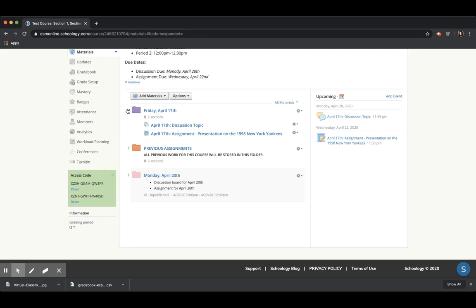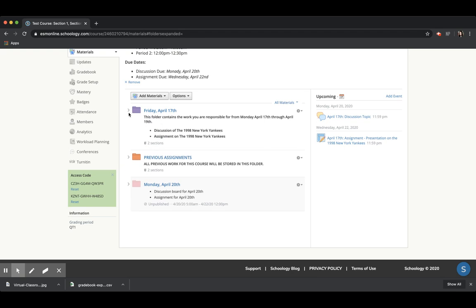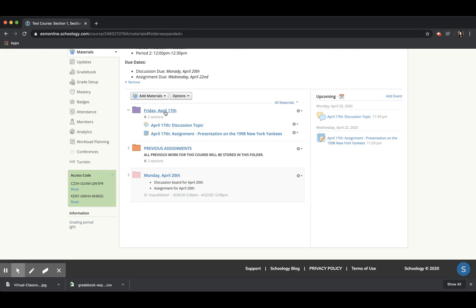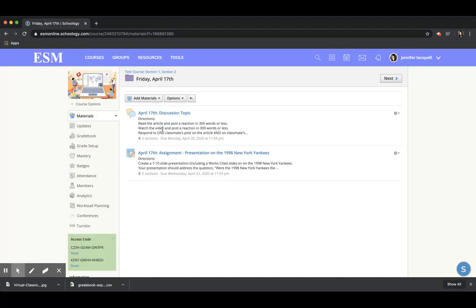This is what my students are responsible for. In order to access it, they can do it one of two ways. They can do what I just did, which was click the caret to open it up and see what's underneath, or they can actually click the folder name. Again, like I said before, the best way to keep your kids organized is to create the title of whatever it is with the date they're supposed to be accessing it.